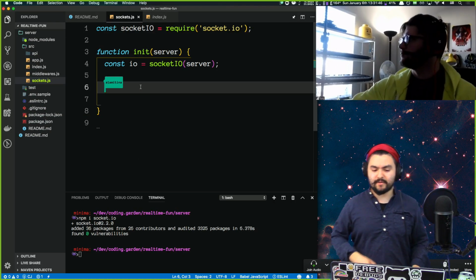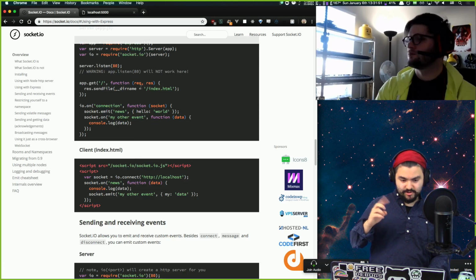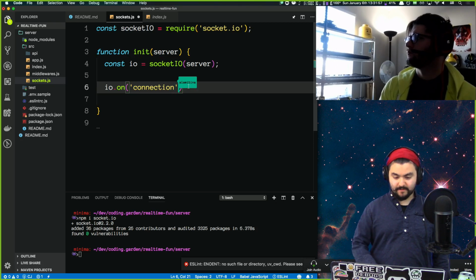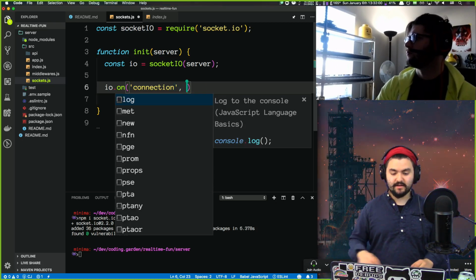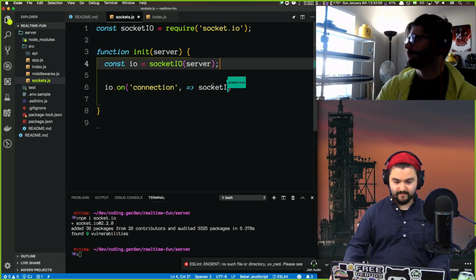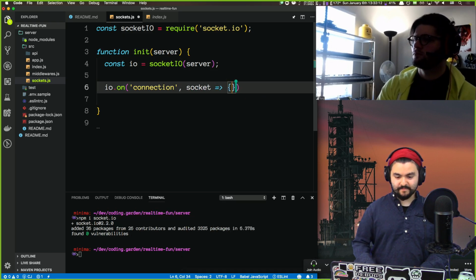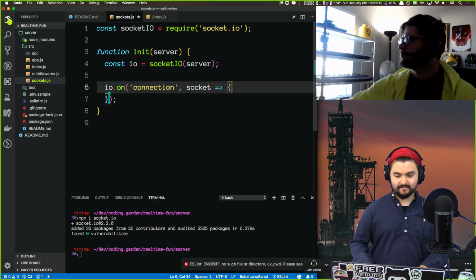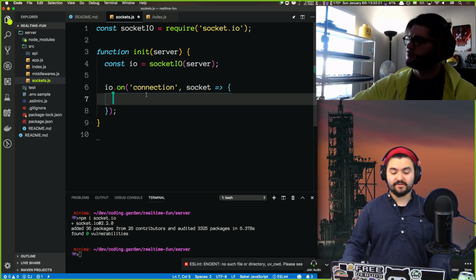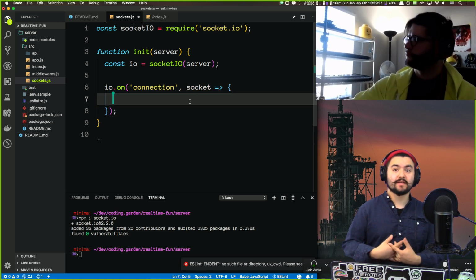So do io.on and pass in a string, connection. And then as a second parameter, let's do an arrow function that takes in socket. So socket is the parameter, and then this is the function that will run. Basically, this is our server. It's waiting for socket connections, and whenever something connects, this function is going to run. For now, let's just do a console log and say client connected.